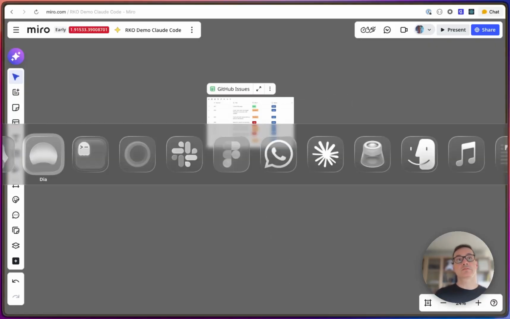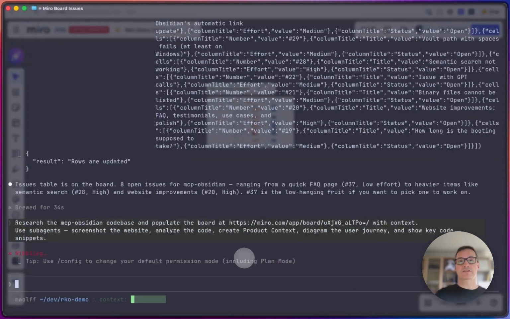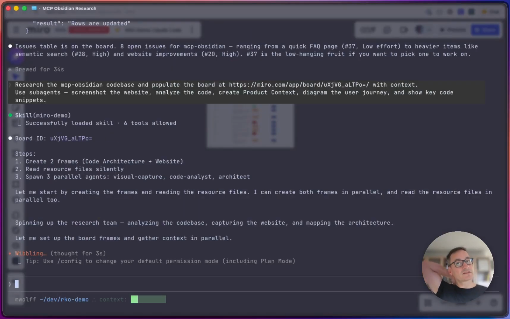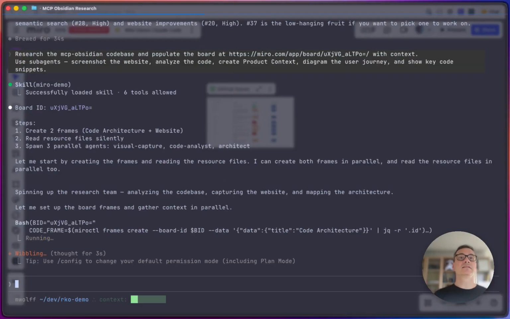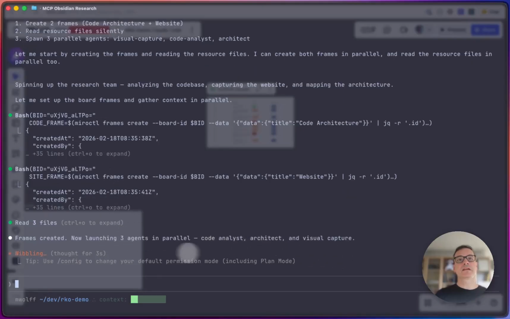In order to do that, we go back to the agent and say: research the MCP Obsidian codebase and populate the board with context. Use sub-agents. We're going to take screenshots of the website, analyze the code, and create product context that is going to be used in the future. Now the agent is doing all that. It has the steps set up and it's creating frames on the board, as you can see in the background. And now it's launching 3 agents in parallel.